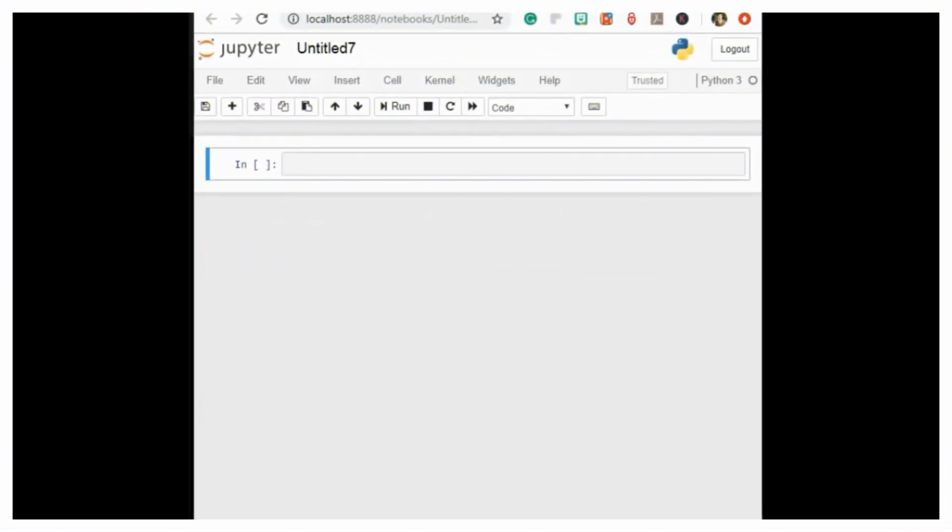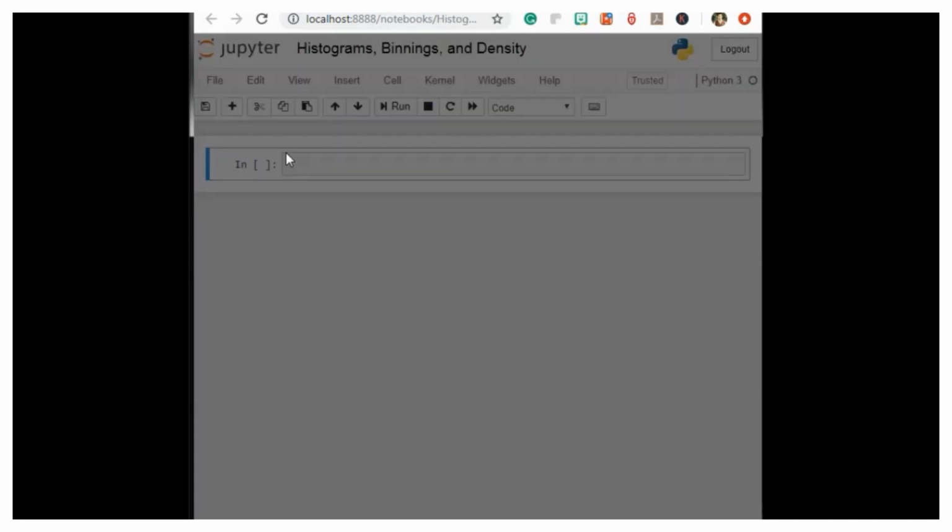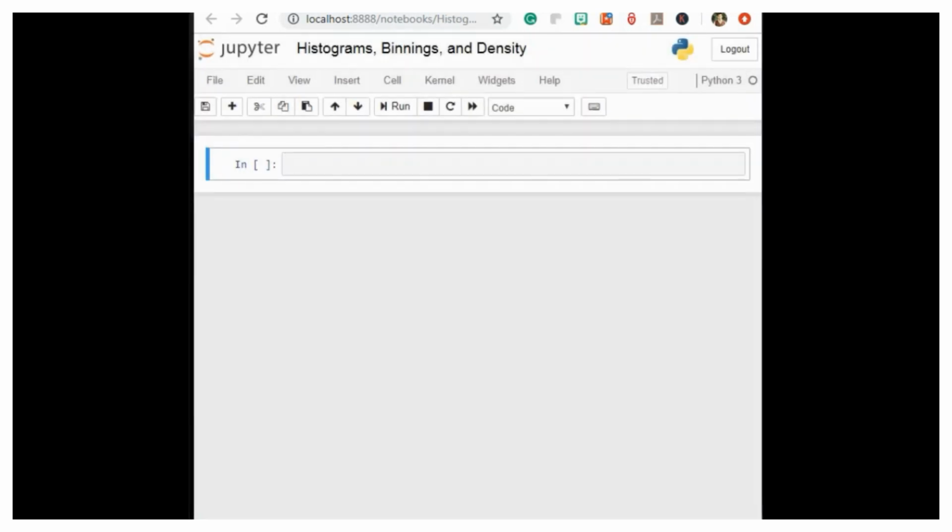Welcome to Histograms, Binnings, and Density. So now we will save the file by the name Histograms, Binnings, and Density. A simple histogram can be a great first step in understanding a data set.